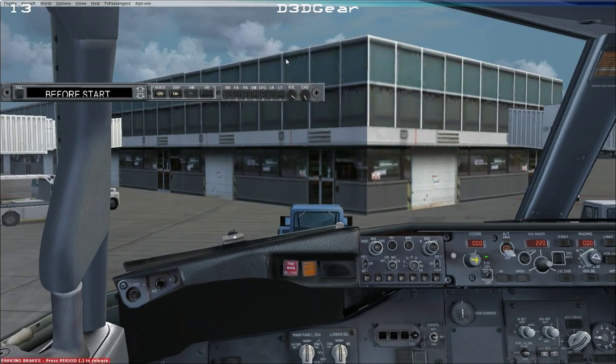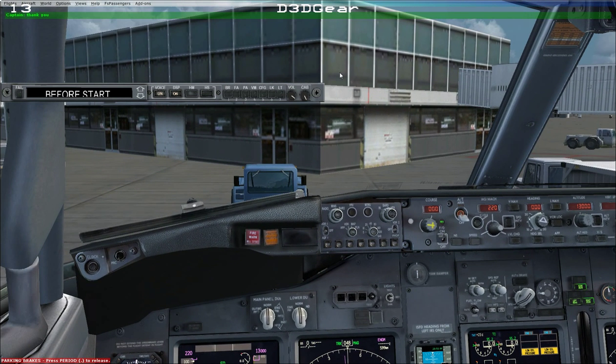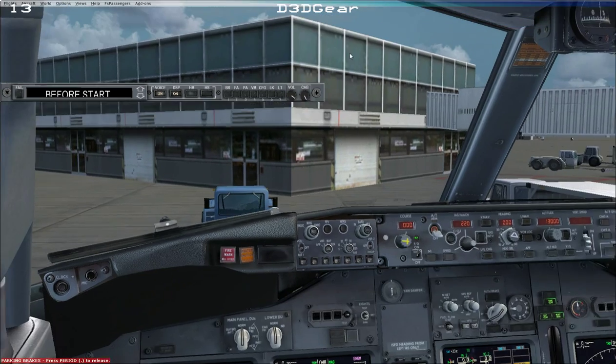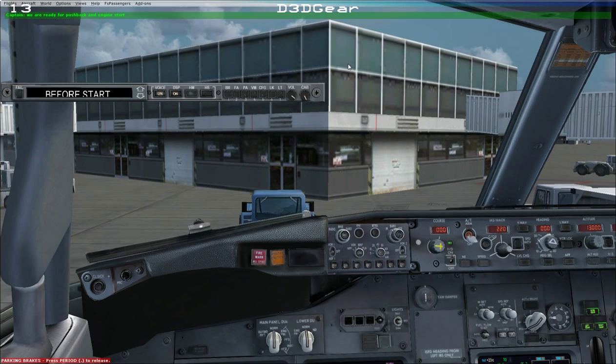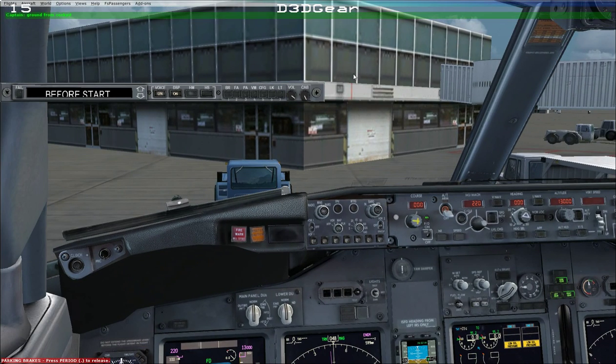Hi Captain, the cabin is ready to go. Check. Go ahead. I'm ready for the checklist. If you need anything, just let me know. Go ahead. Go ahead.